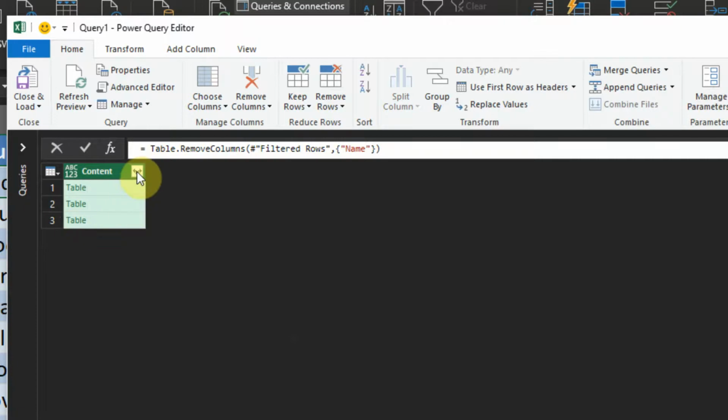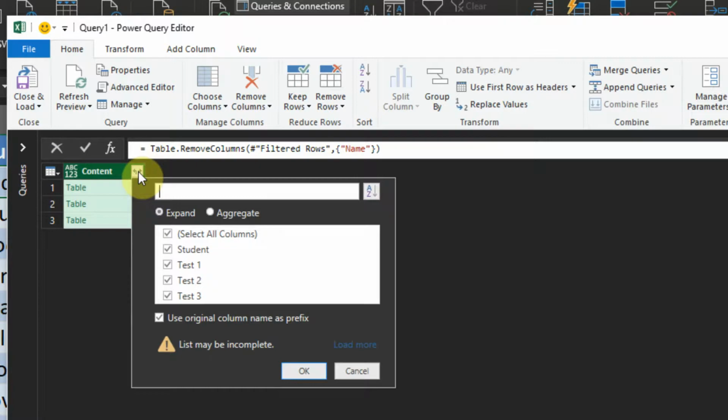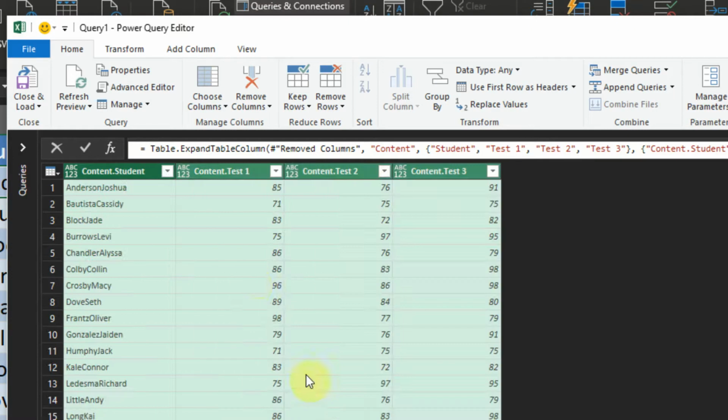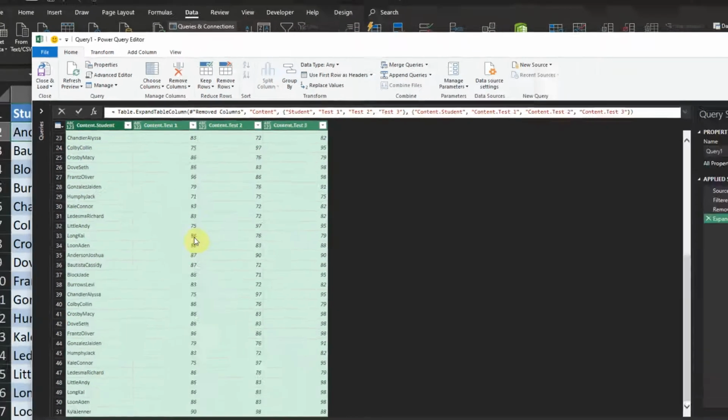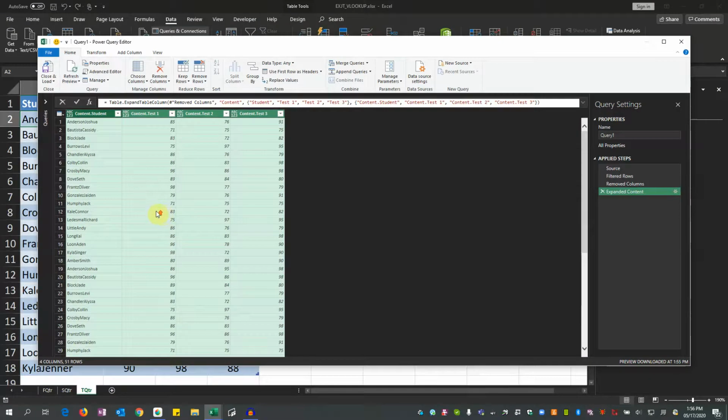I want to expand it because what I need to append is the data inside those tables, right? So click on this button, expand, use original column name as prefix, click OK. So it will load the data, and as you can see now, it's already appended.